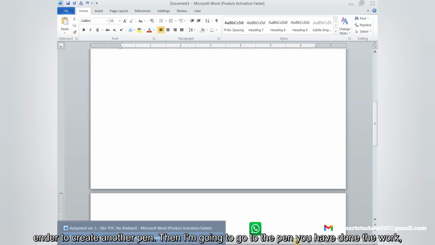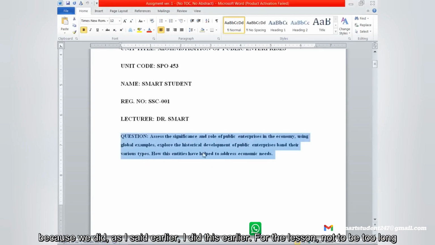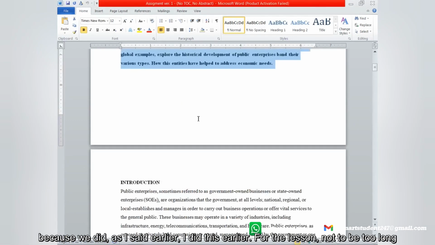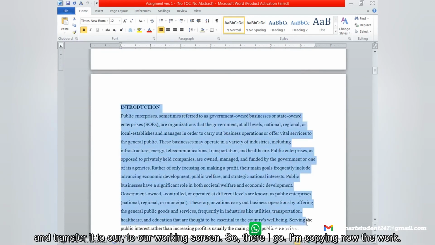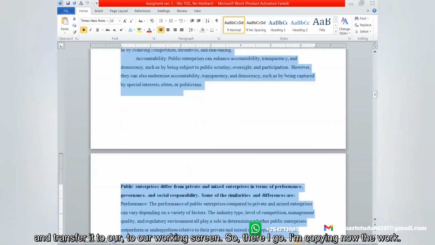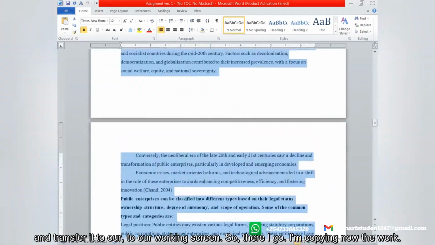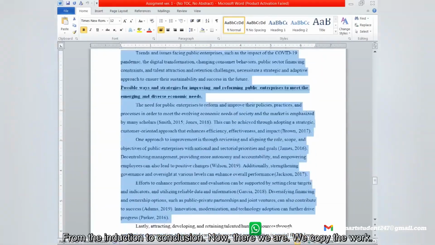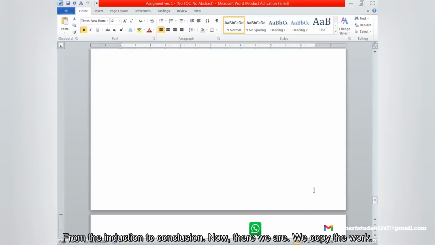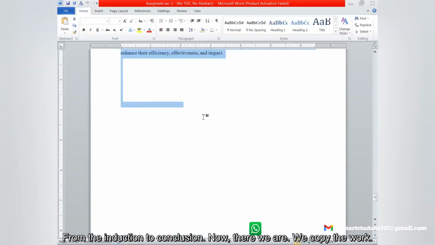Then I'm going to go to the page where I've done the work, because as I said earlier, I did this earlier for the lesson not to be too long and boring. So what I'm going to do is copy the body of the assignment and transfer it to our working screen. So there I go, I'm copying the work from introduction to conclusion.